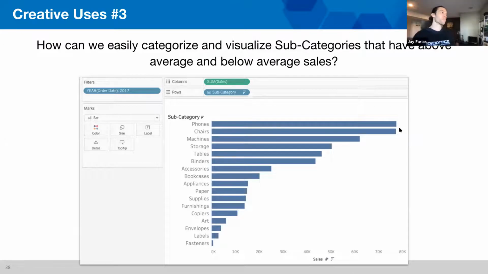All right, use case number 3. How can we easily categorize and visualize subcategories that have above average and below average sales? So I've got this chart already. I have my sum of sales on columns and my subcategory on rows. And I've just got it charted. I've got just all the same color, no delineation right now.